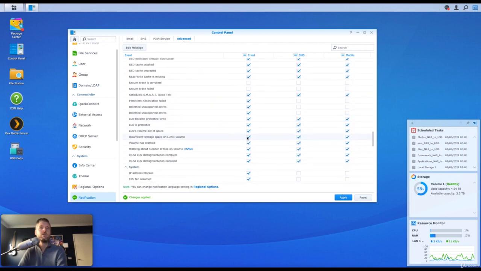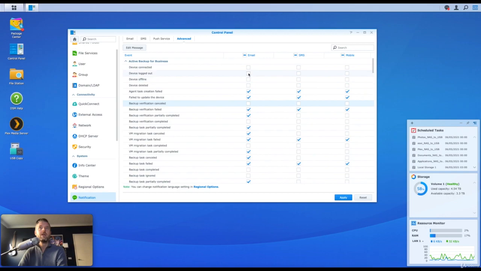All right. So you can go through each one of these and enable or disable email notifications.